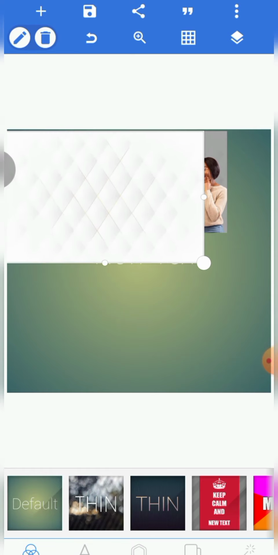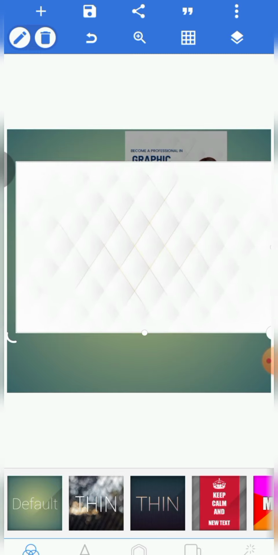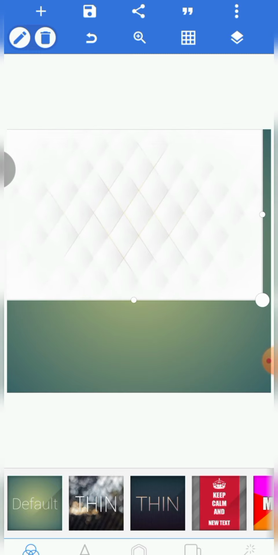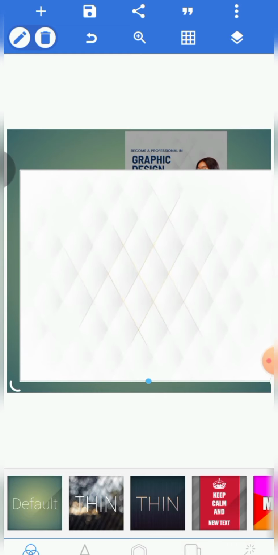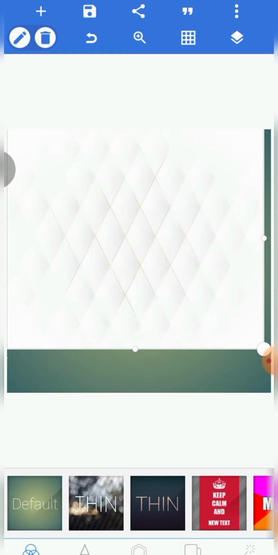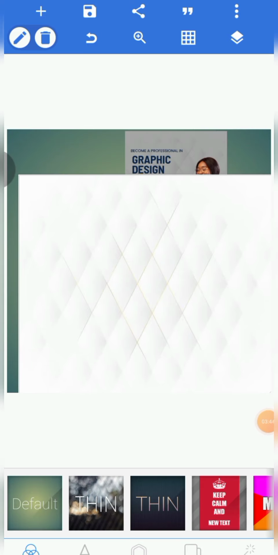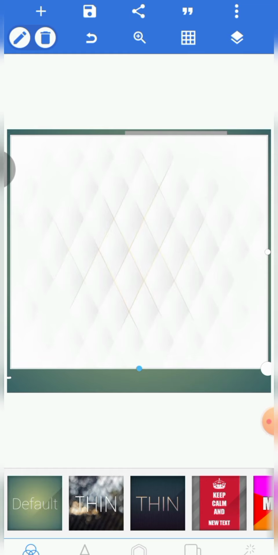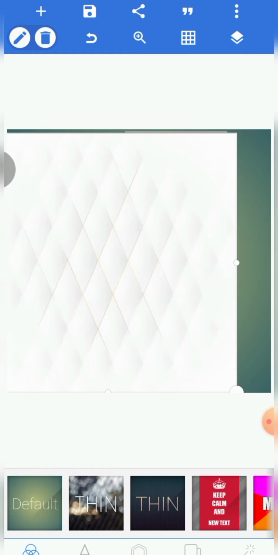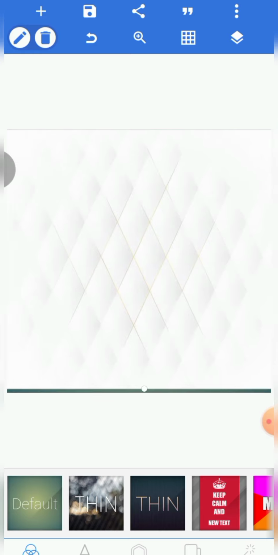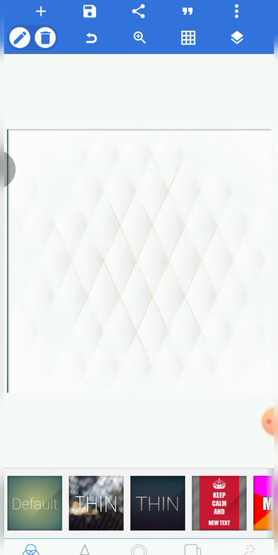I just have to hold it and then drag it down, bring it down. I want to size it to become the size of this same image. So I'll hold that and bring it down a little. Bring this down, and do this like this. And bring this down. Do this like this. So guys, you can see that this background has covered the thing we are doing.